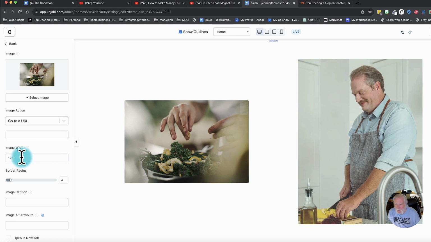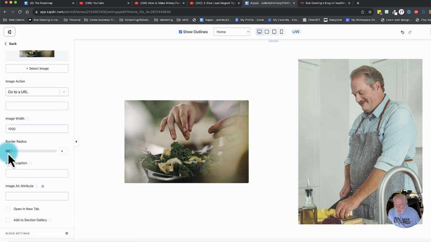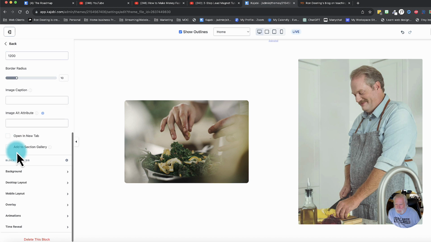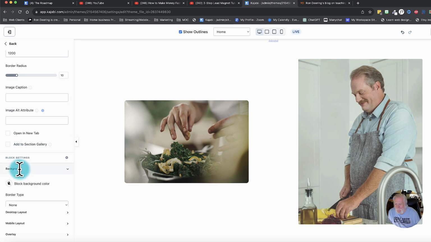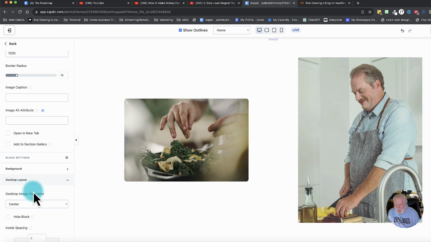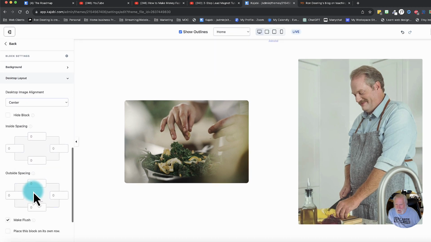I can change the width of that, the border radius. Right now, the border radius is set to 4, but we just don't have a border color. Let's say I want to set that to 10. Okay. And again, I can go into background and change things. I can go into the desktop and change how it's aligned, the padding, all of that stuff.